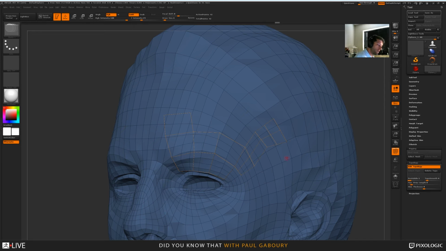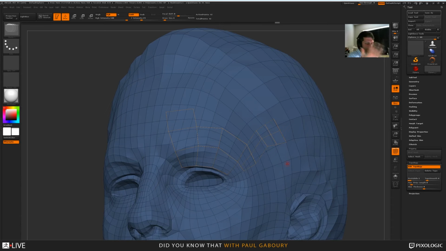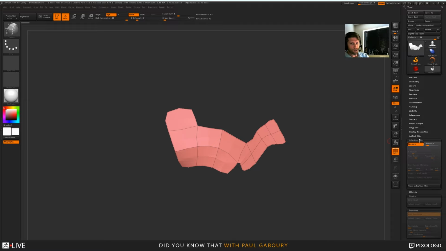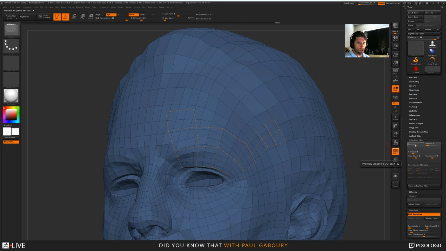So what I want to be able to do now is see what does this look like. So if I hit the A key, you see a preview of your mesh. And now what we're doing is we're previewing the skin, right? You can see the preview button is on, and the letter A is the shortcut. Okay, and I click on this, and I let go.